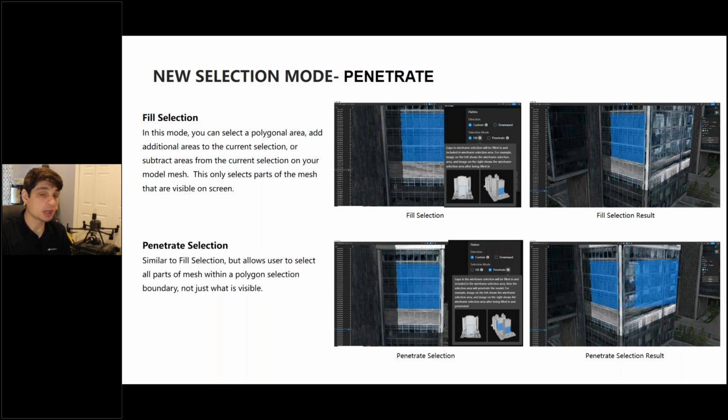So if we were looking at a facade, you can see the photos here, and we have the fill selection. That's what we had previously on Modify 1.0. You select the area that you want to highlight, and if you have it on fill, it's not going to select anything behind the 3D model because it's only filling what we can visually see.